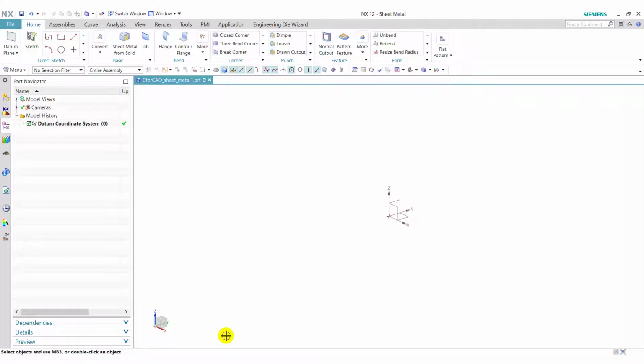This is the second video of the sheet metal design series in NX Unigraphics. In this video, we will see the tab feature in sheet metal design. So let's get started.